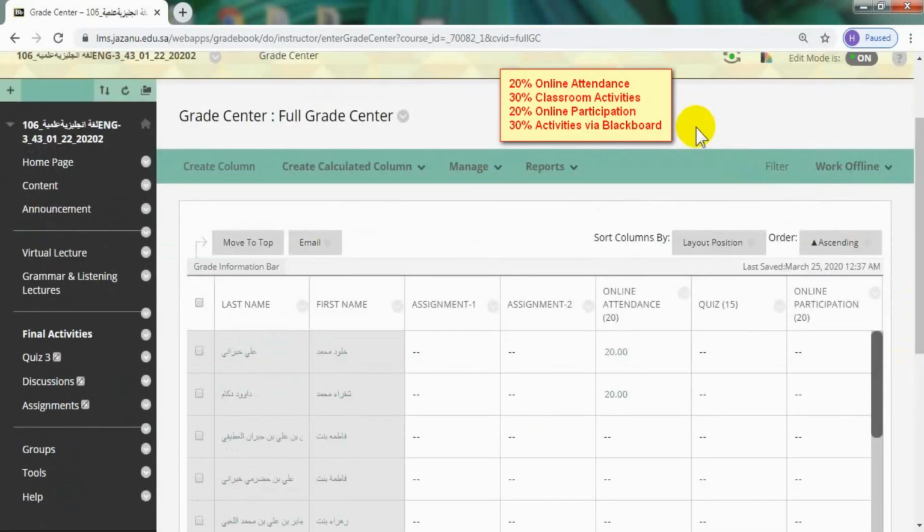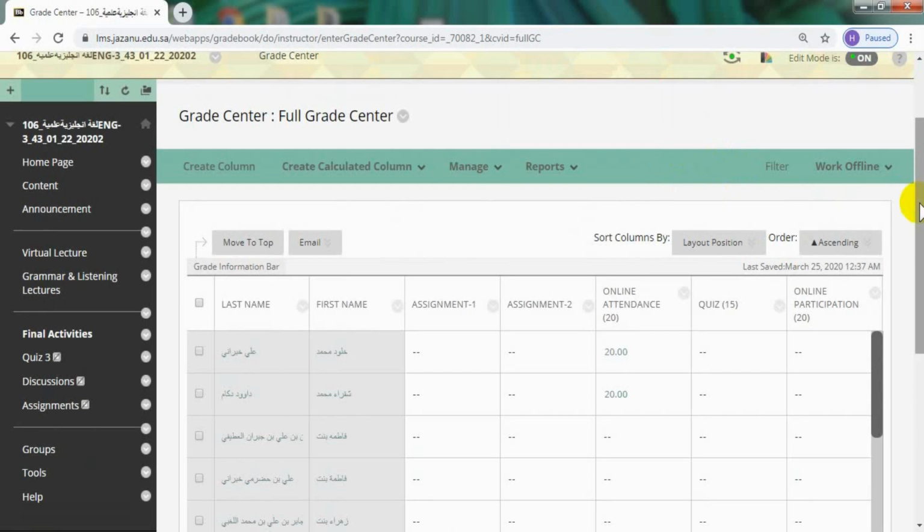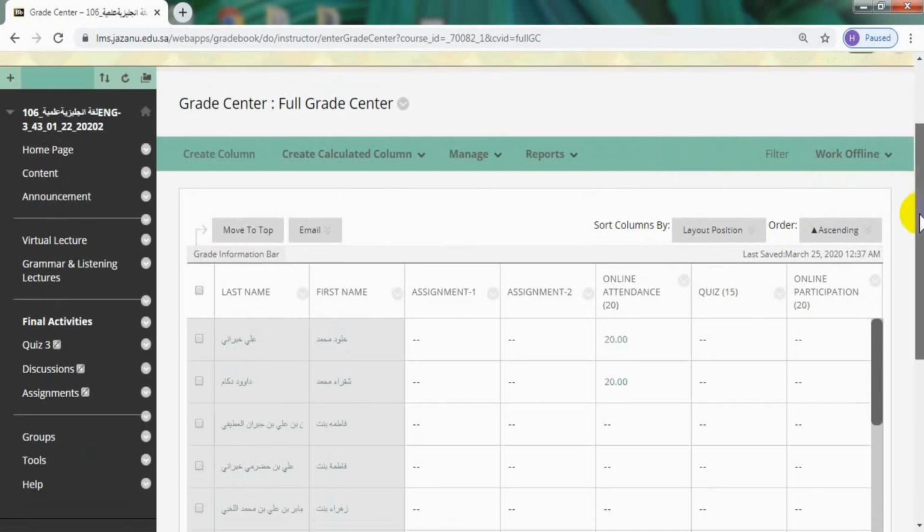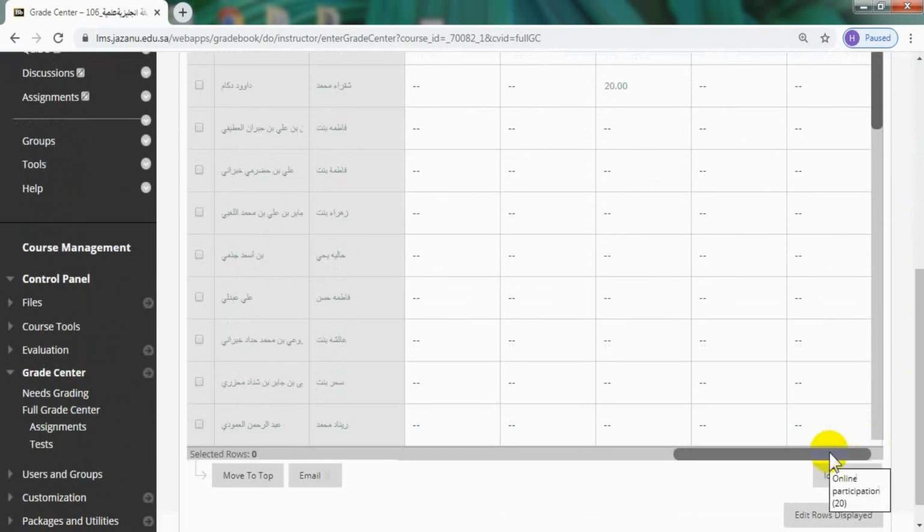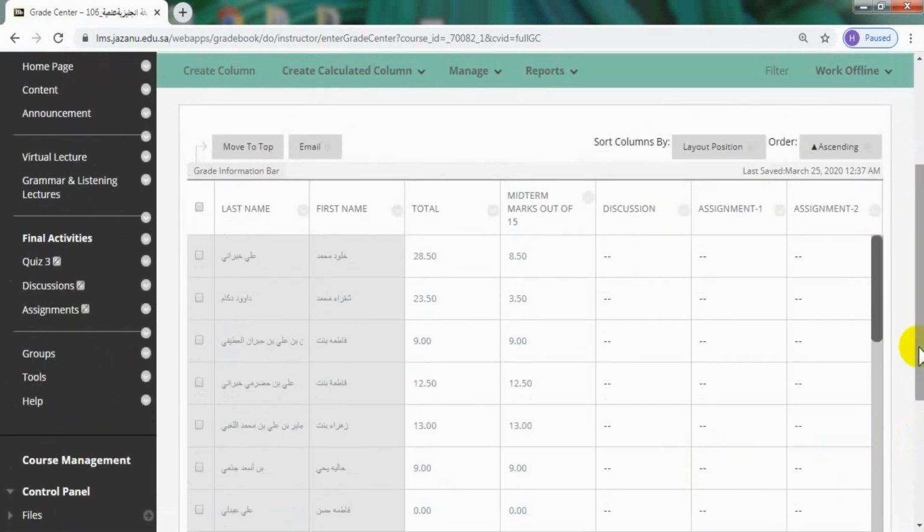The remaining is 30 marks for assignment or quizzes or discussions or any kind of activity via Blackboard. It depends on the teacher or the department to decide the kinds of activities they can conduct via Blackboard. For example, here I'm going to conduct 3 activities like discussion, assignment 1, assignment 2, 10 for each. So the sum is 30. The total is 30 now.